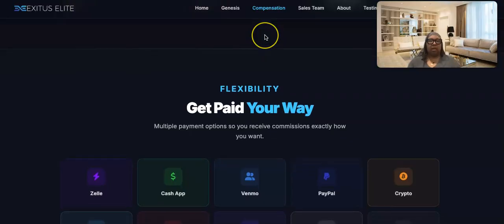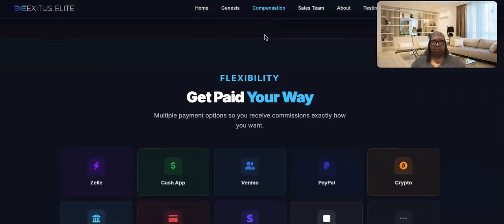Okay, when it comes to the compensation plan, they're both 100% commissions, same thing. The only time it's different with Exitus is if you decide to turn that switch on for the sales team, okay? Then it's 80-20, okay? But both products, 100% commissions.